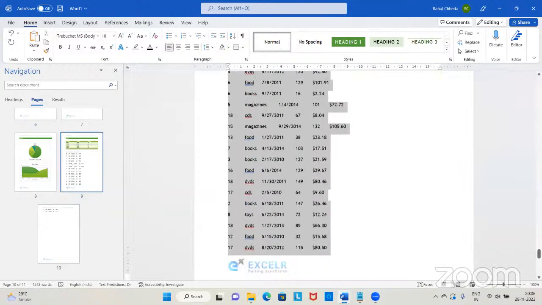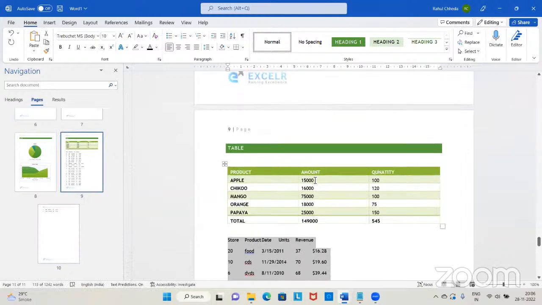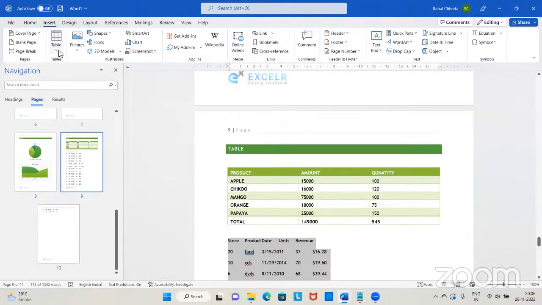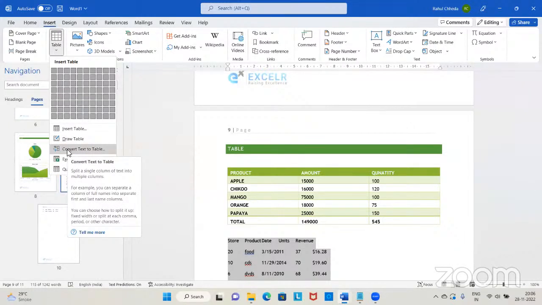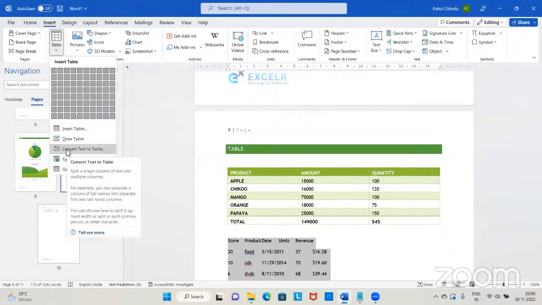So I'm just going to select this text one more time. I'm going to select this entire text, and I'll go to my options here. So I don't see anything related to the table here. So I need to go to insert. So when I go to insert and tables, you will see that an option gets activated that's called convert text to table. So first you need to select that text, and then you will go to insert. In the insert, you will see table, and you will see convert text to table.